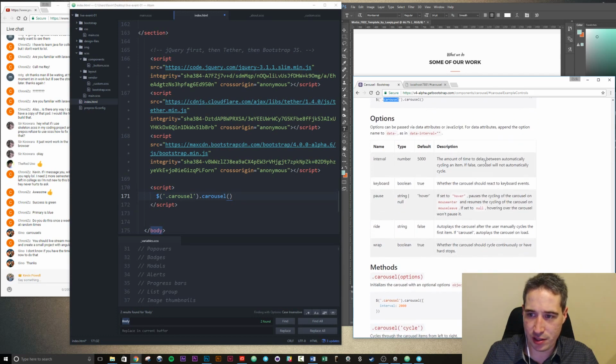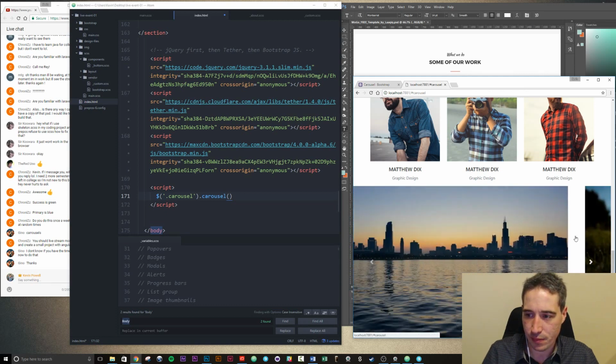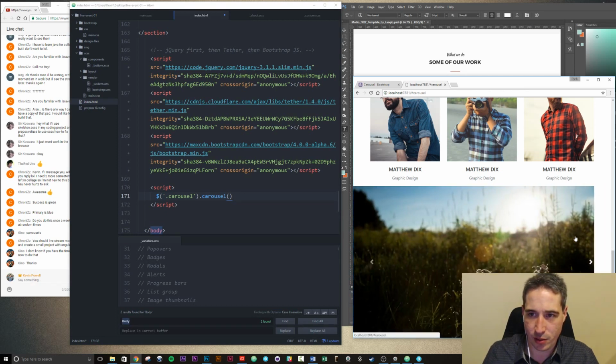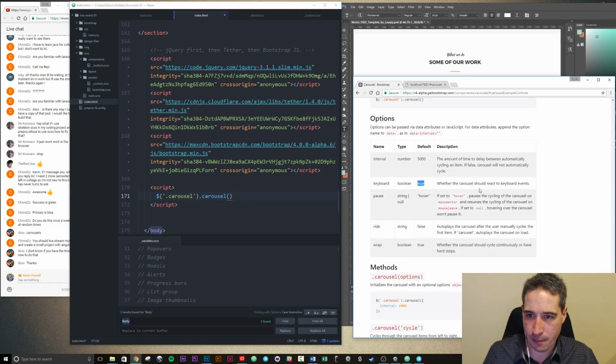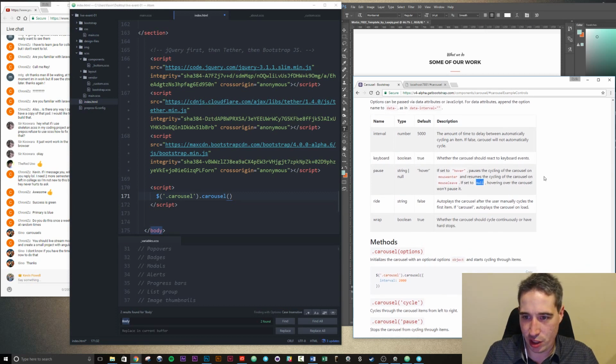So you can change the delay between slides, and whether or not it should cycle automatically. By default, it's true. Just to show you, I can use my keyboard to control that. So I could turn that off. What else can I do? Pause. It's set to hover, so if set to hover, it pauses cycling. Yeah, when you hover on top, it's going to pause it. And if you don't want it to do that, you can change it to null. Wrap: whether the carousel should cycle continuously or stop when it gets to the end. So I think it's automatically going to cycle.